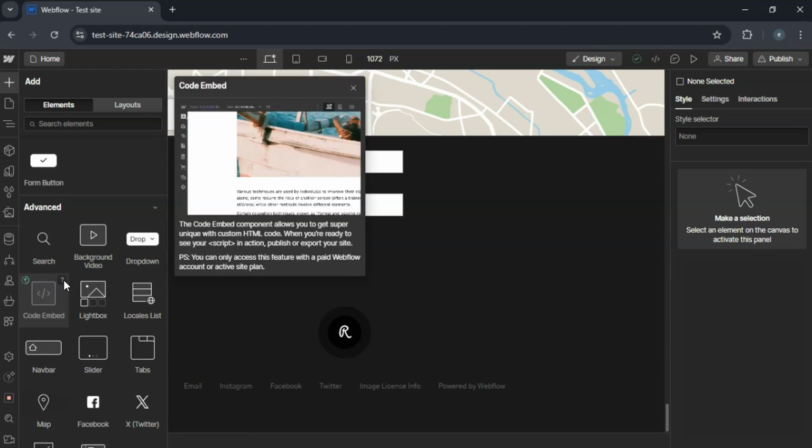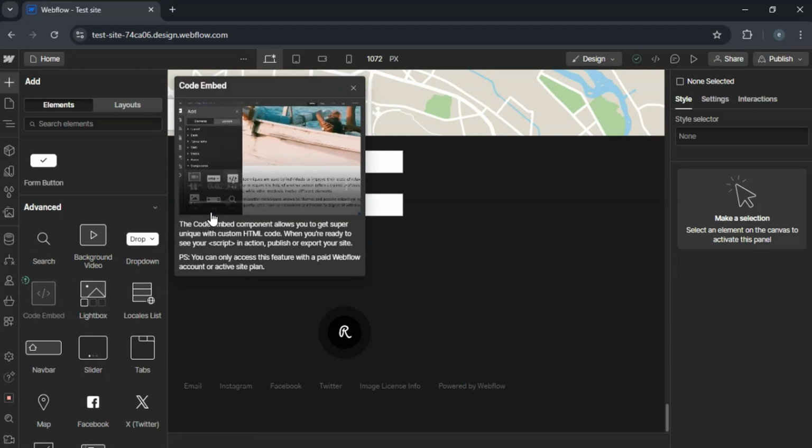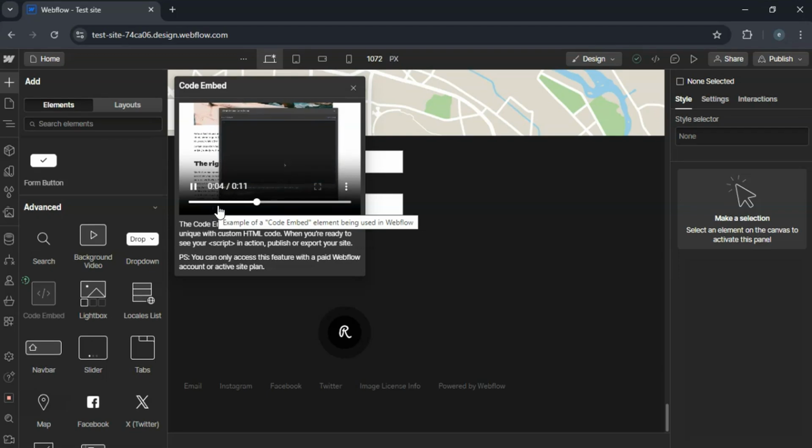Click save and close. The embedded content will appear in the designer as a gray box, but will render when published.